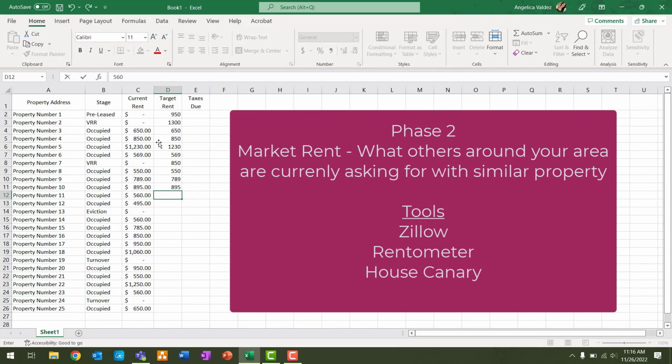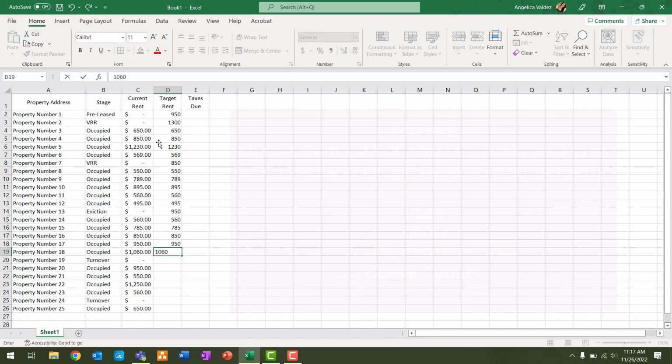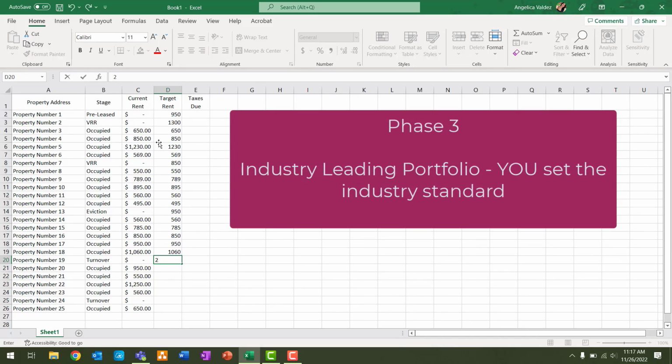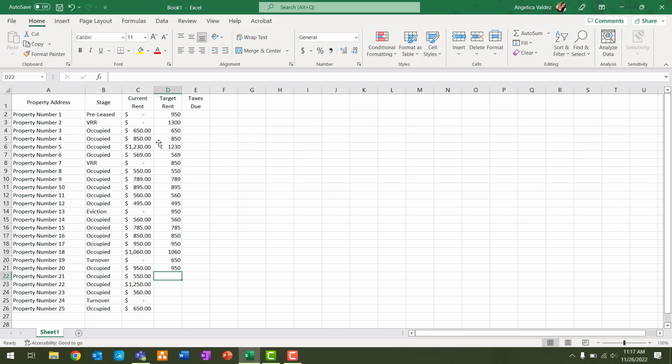In phase 2, we use market rent, so what others around your area are currently asking with a similar property. You can use tools like Zillow, Rentometer, and House Canary to run your analysis on these. And finally, there's a phase 3. So this is when you become an industry-leading portfolio where you set the standard on what the rents should be. For this particular one, though, we're going to just use historical rent.